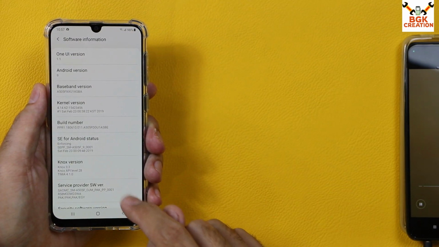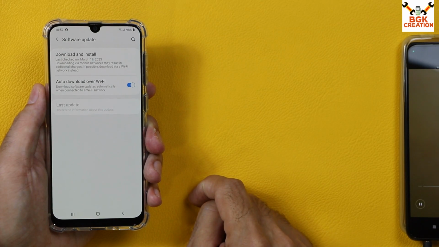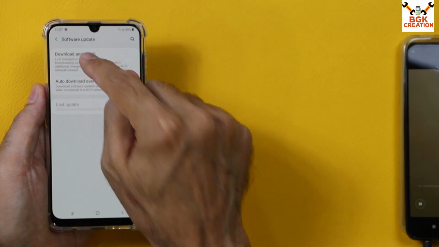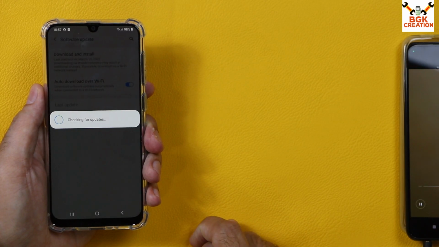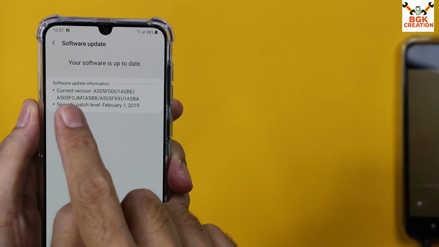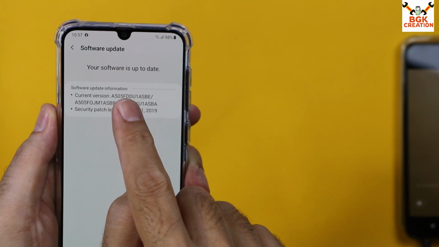Let me go back to check the software update. Tapping the software update, already the Wi-Fi is connected. Download and install. Let me see what the device will say. Your software is up to date. Check the model number. Current version is A505F.